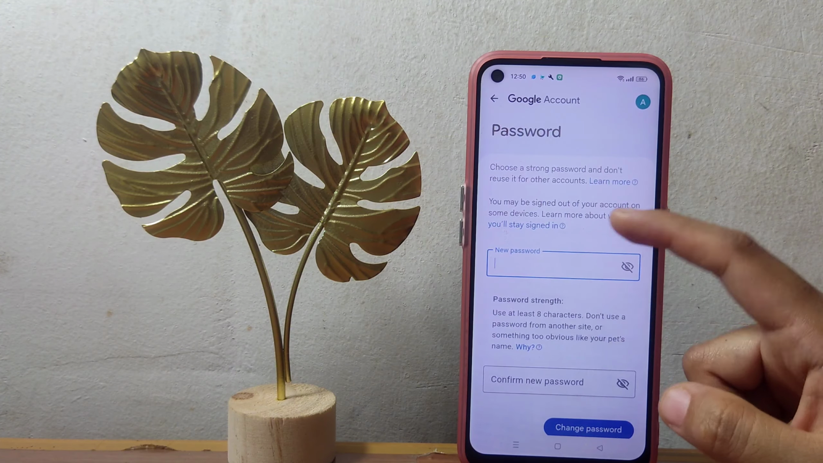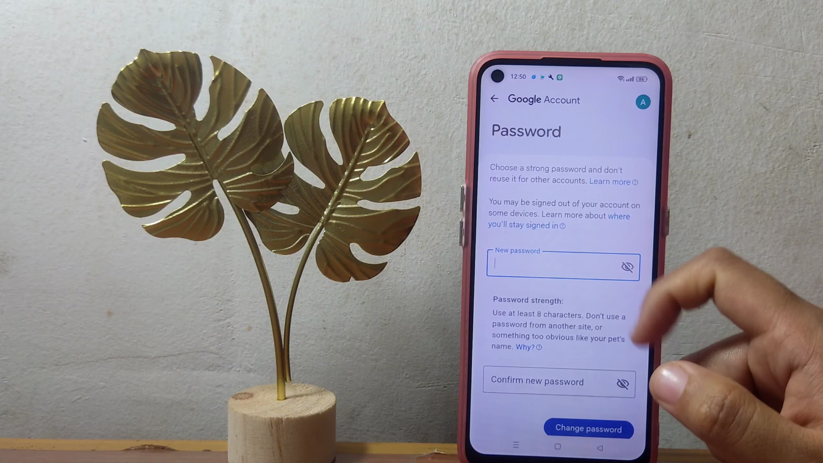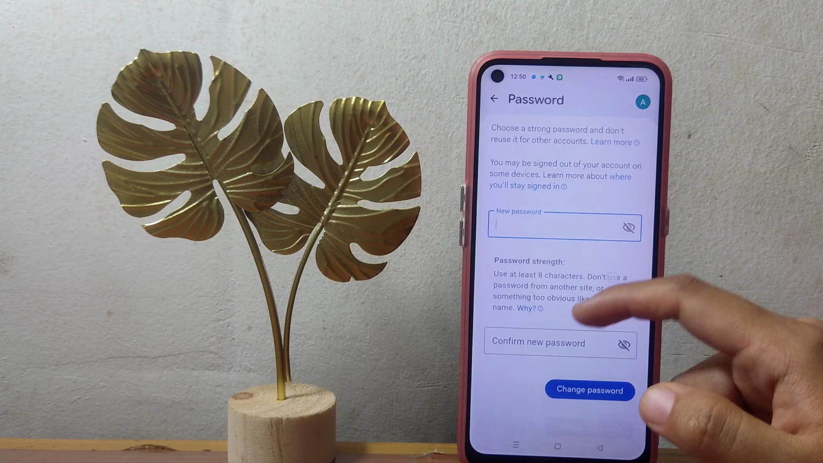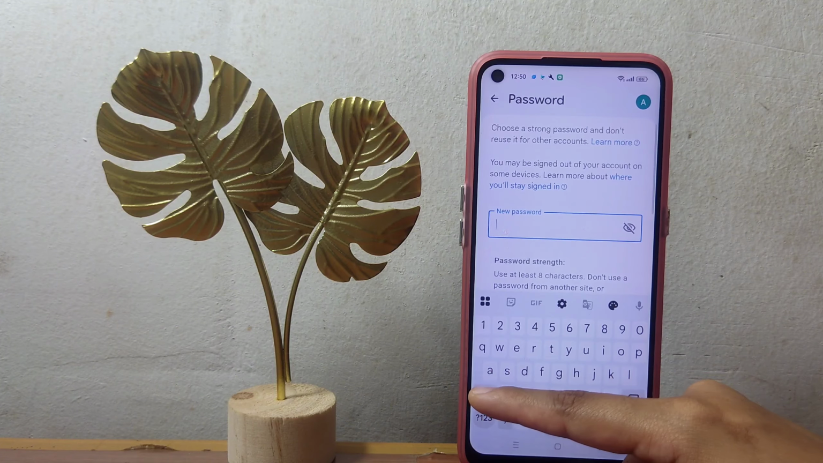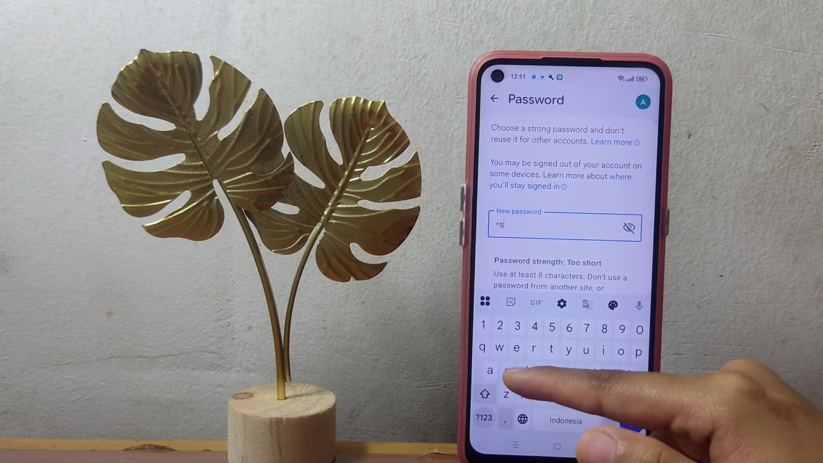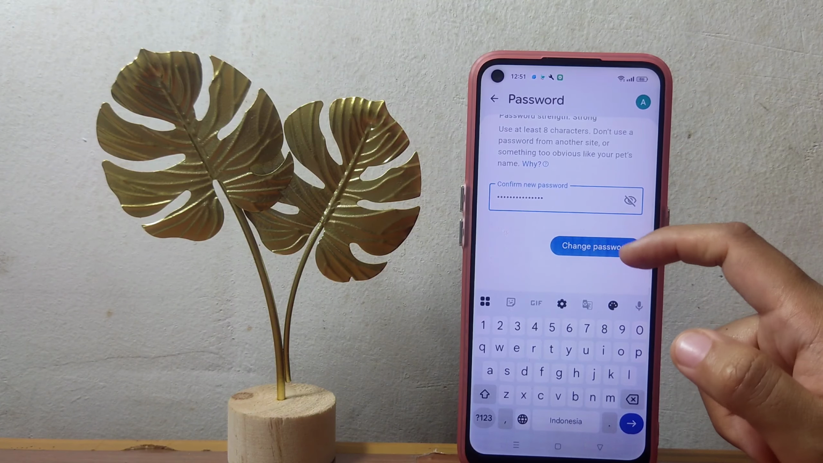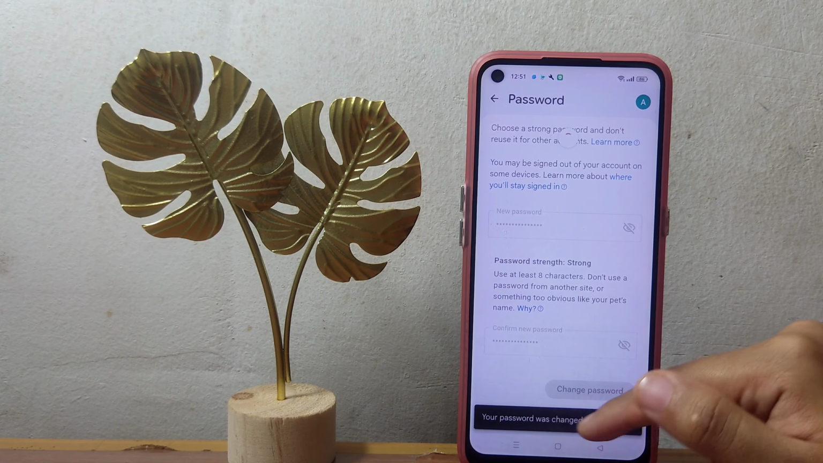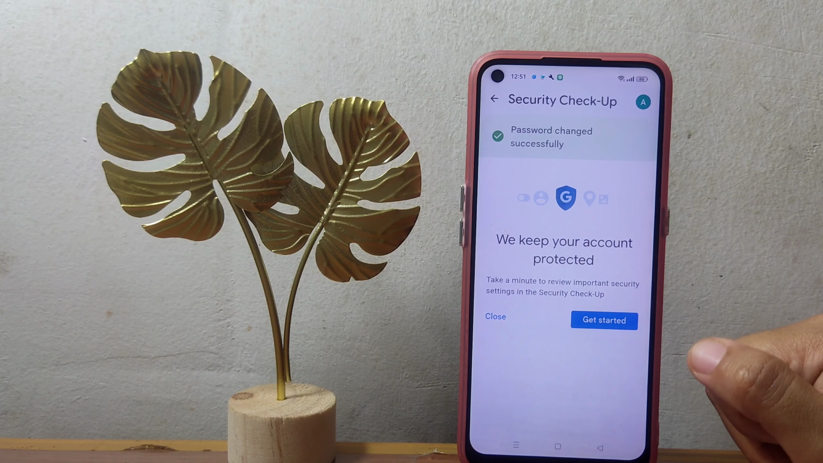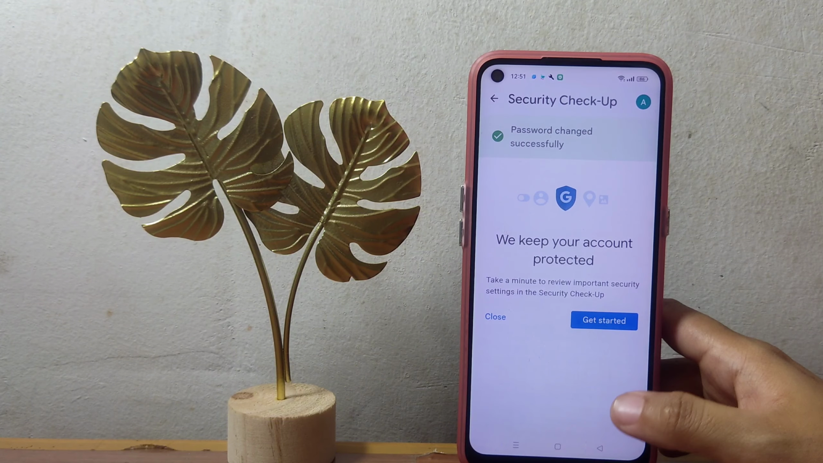And you will find these two columns, which is for your new password, I guess, and then the second column is for confirmation of your new password. Here I'm gonna create my new password first. After, just tap on this change password at the bottom, and as you can see, there is information at the bottom that your password is changed successfully.